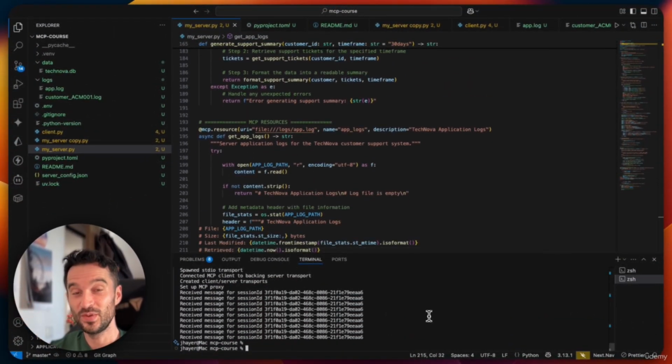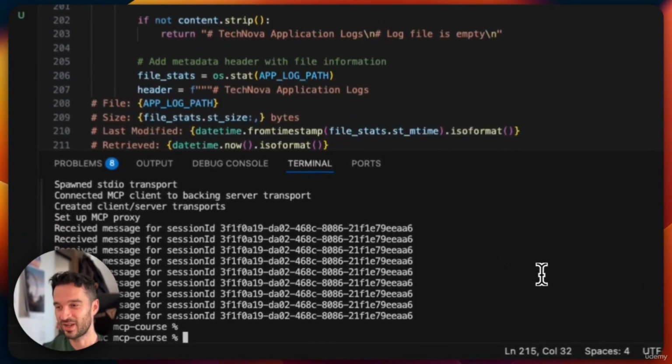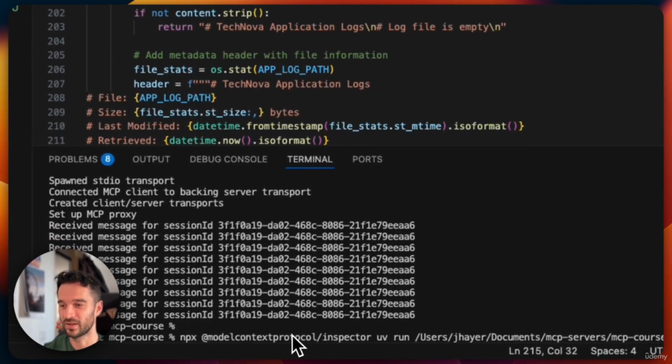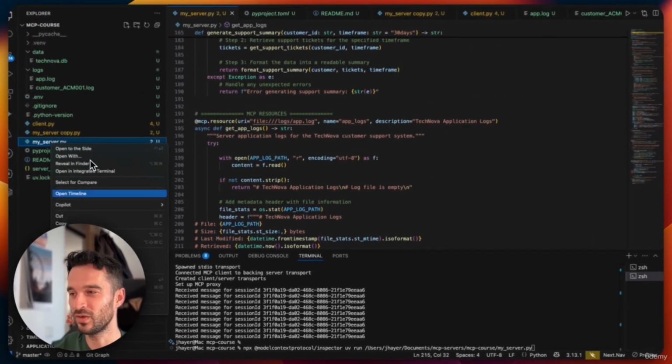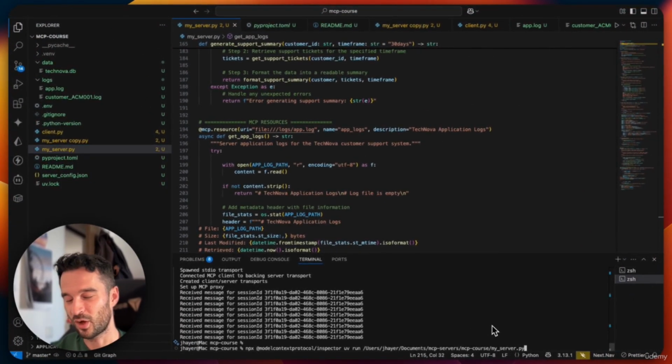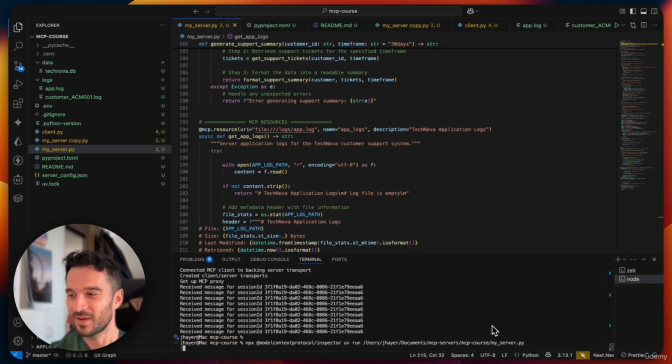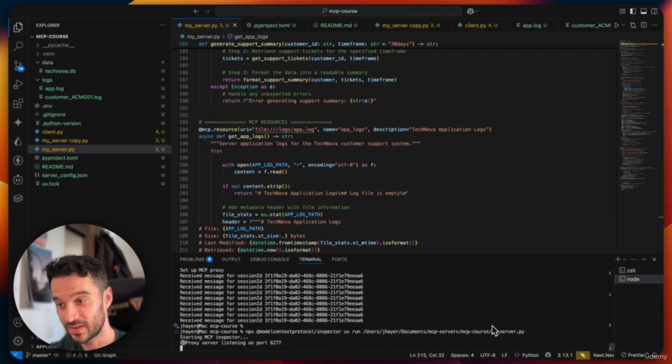Now let's use the MCP inspector to see if we did everything right. Therefore I call the inspector with this command here: uv run and then the whole path to the server. If you don't know how to get the full path, just right click on your server, copy path, and paste it into this terminal call here. Great. And now let's wait.